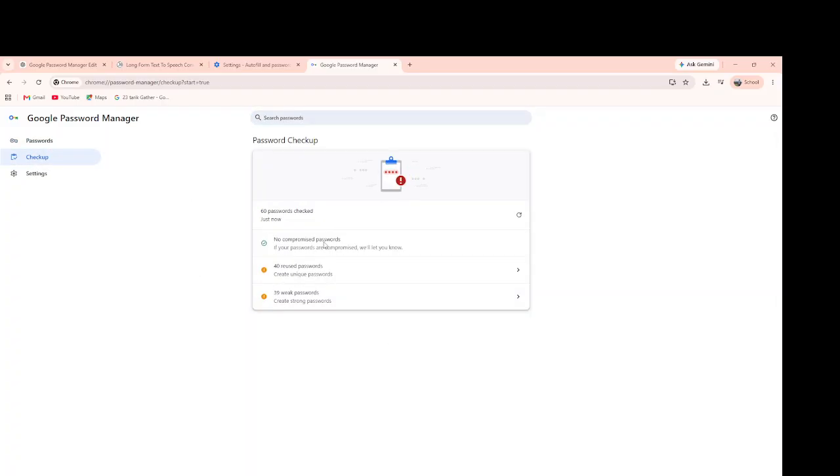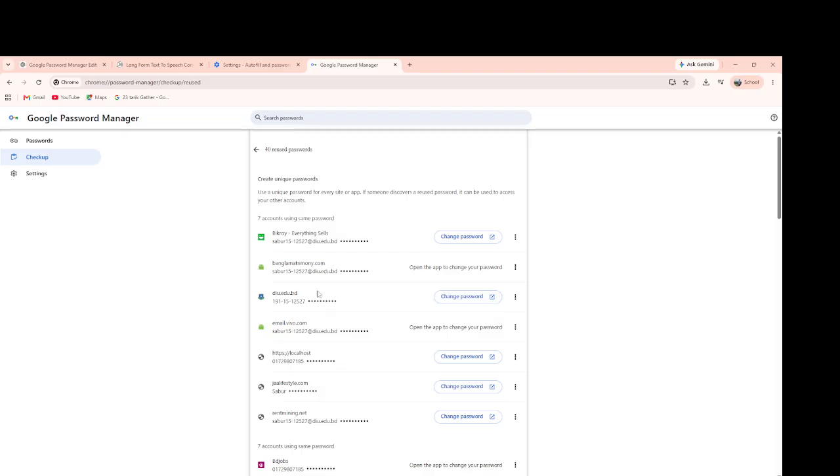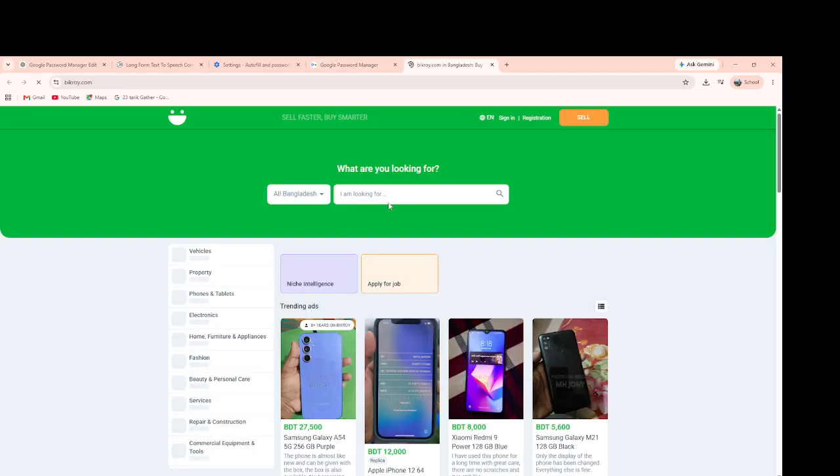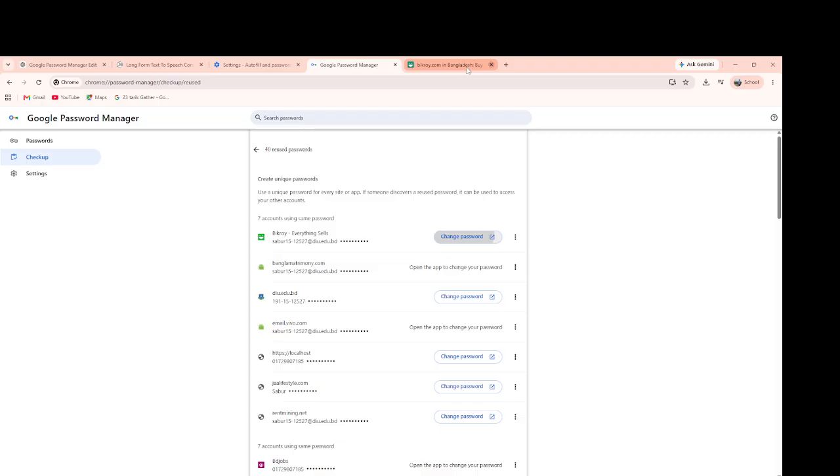After the scan is complete, look for the Weak Passwords section. Here you'll see passwords that are easy to guess or not strong enough for good security. Click on a weak password entry to view more details. If available, click Change Password to update it on the corresponding website.